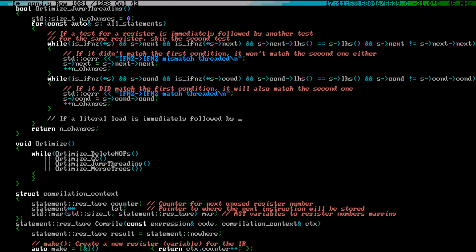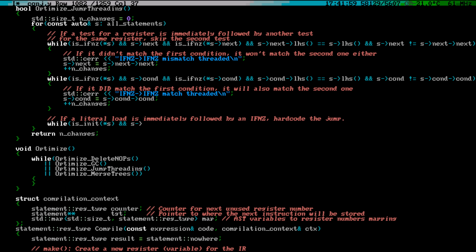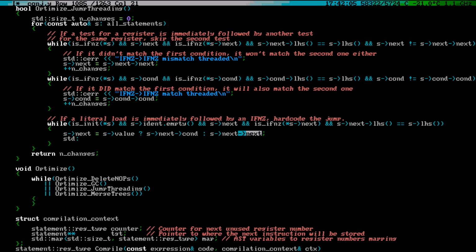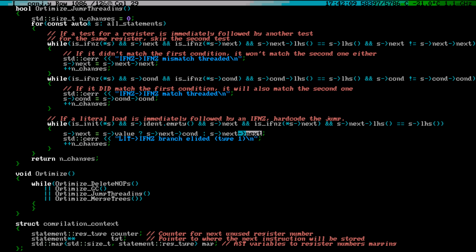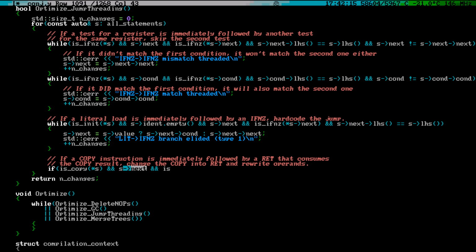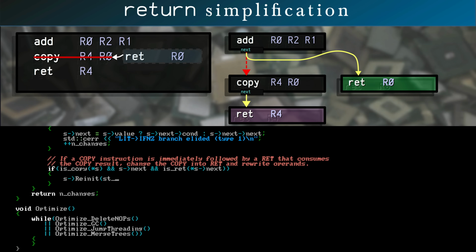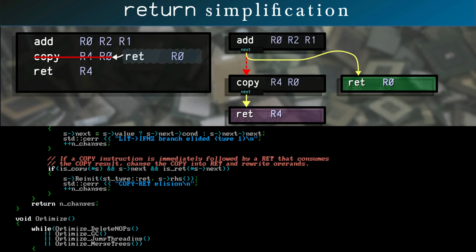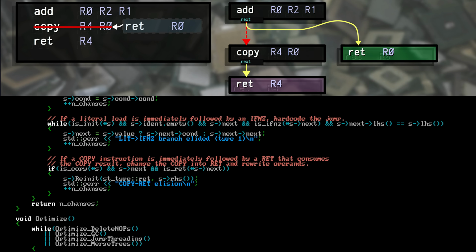Speaking of branch instructions, if we have a branch instruction that comes immediately after an instruction that sets the register to some particular value, we can deduce at compile time where the branch will go. If the value was 0, the code will progress at the next pointer, and otherwise it will progress at the cont pointer. So we can just change the literal load instruction to point to the corresponding target. While writing these optimizations, I thought of another trivial optimization which you can see here. It's not exactly jump threading, but I could not think of a better place for it.